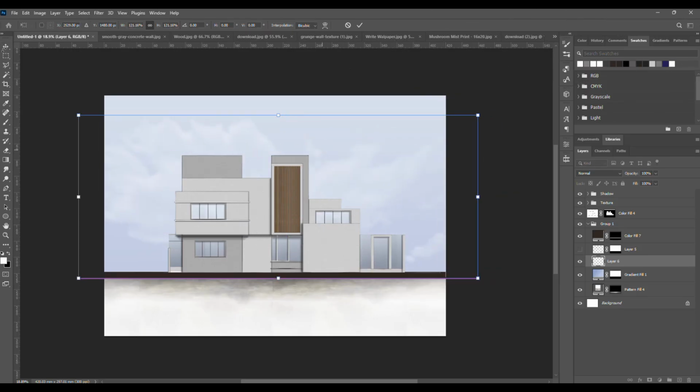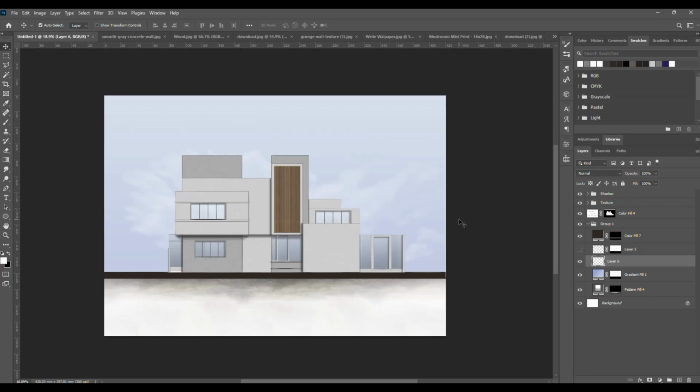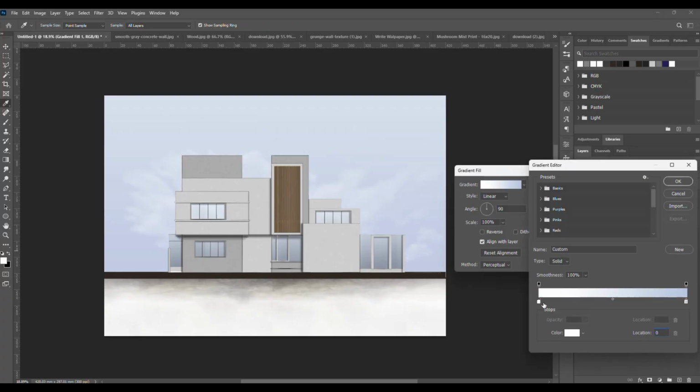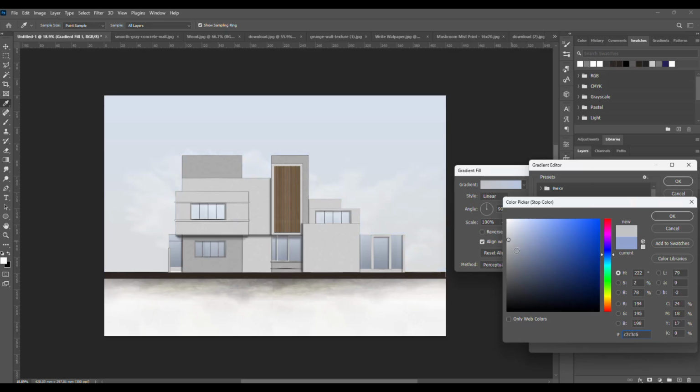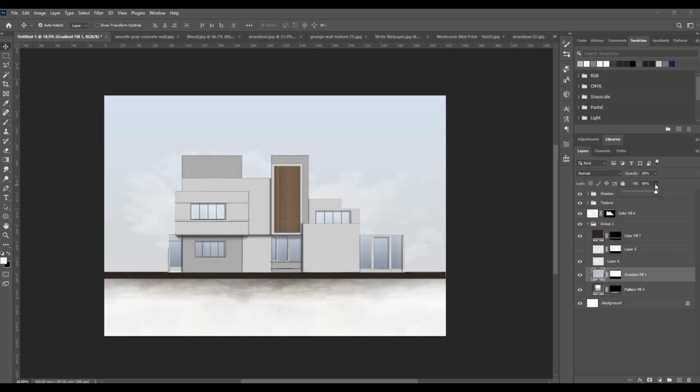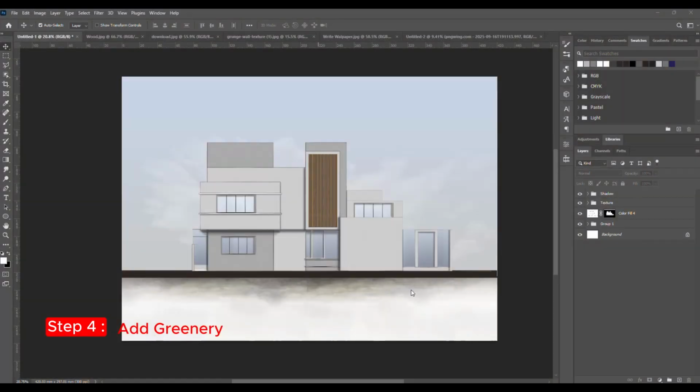Finally, play around with the opacity of both the gradient and the clouds until they look balanced. I like a slightly muted sky so it doesn't distract from the building. Perfect! Now our background feels complete and professional. All right, now for the fun part, adding greenery.